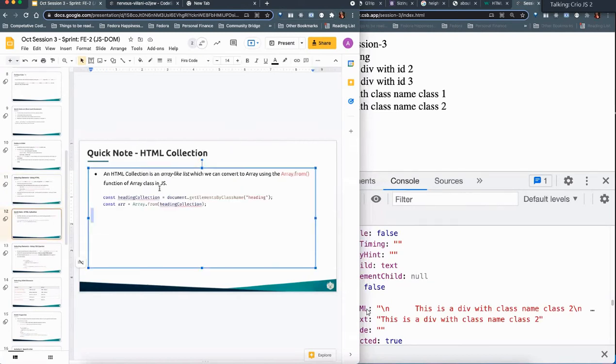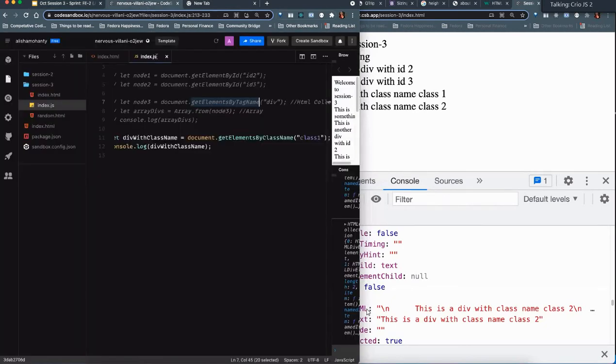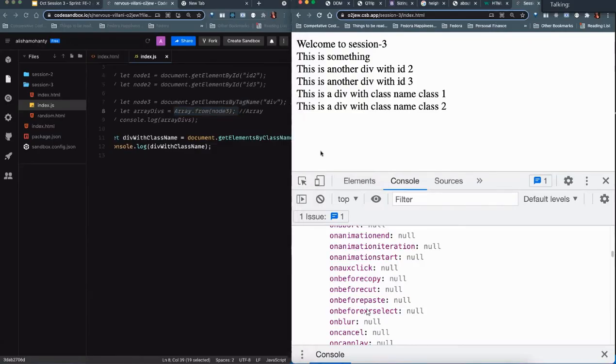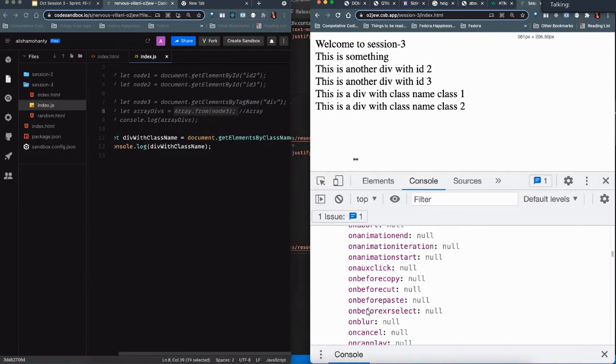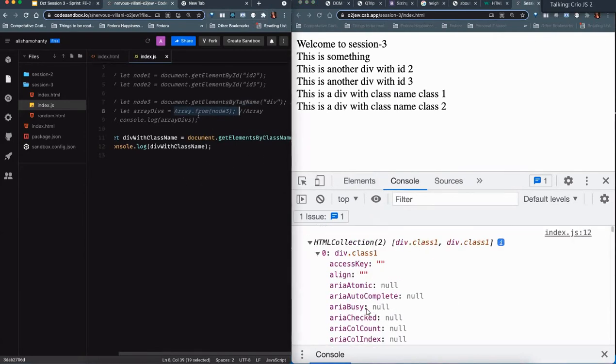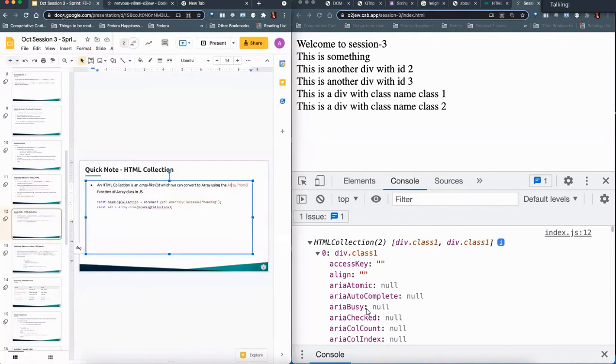An HTML collection is an array-like list which we can convert using Array.from, as I have already shown you. When we used Array.from, this HTML collection got converted into an array. We can convert this HTML collection to an array structure and iterate over it the way we do with for loops or map functions. How do we convert it? By using Array.from. See, something we did.